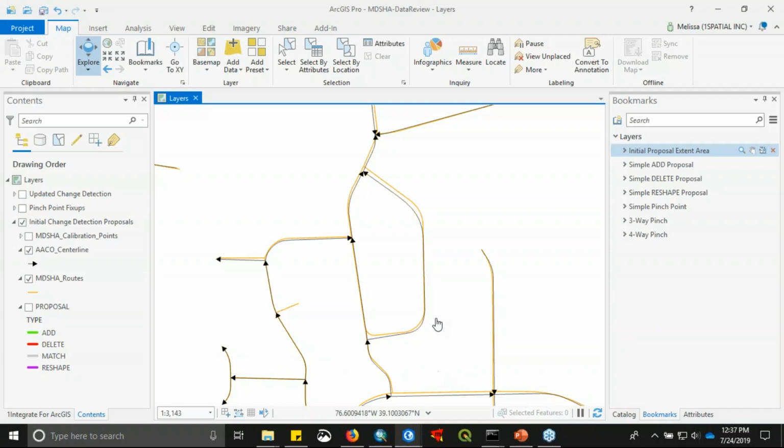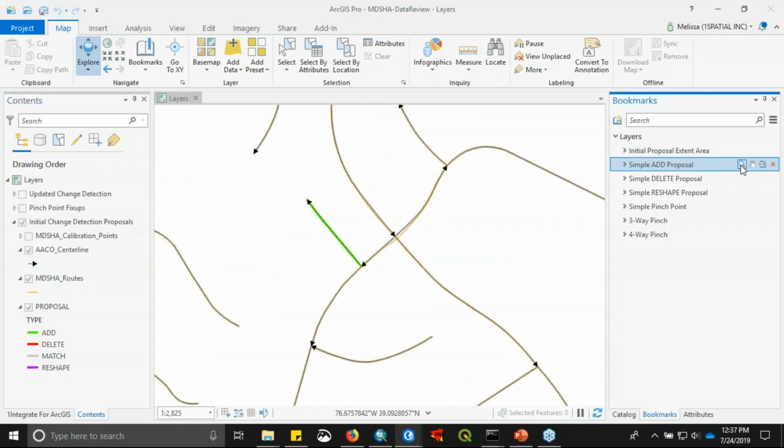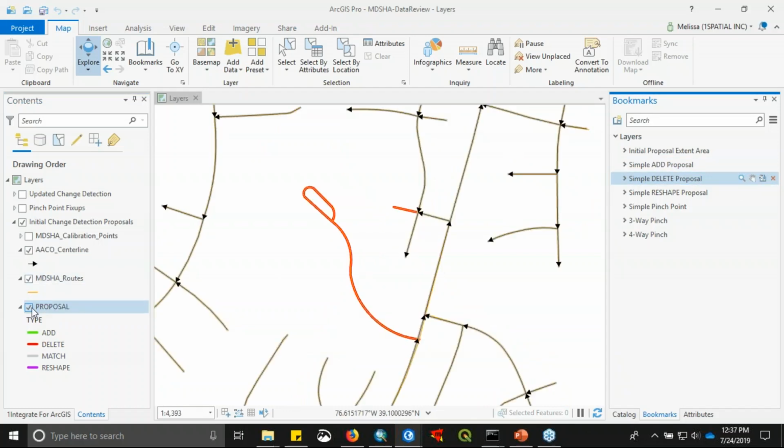So let's go ahead and look at some of the results that we have from here. Let's go through the simple ones first. Here we're seeing a simple add proposal. If I turn my proposals off, we're seeing that this road has a proposal to be added. Over here, we want to delete that segment of the route that we're not seeing anymore on the road, so we have a delete proposal.